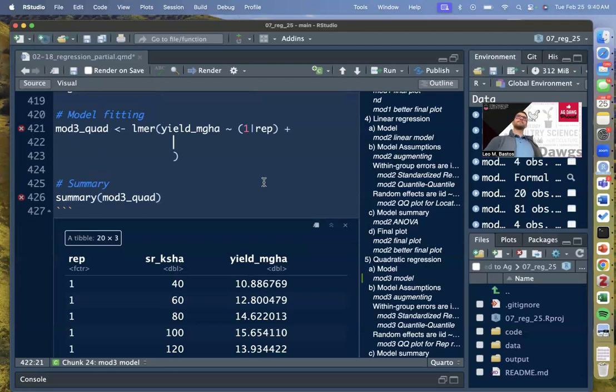Anyone remember that? We use seeding rate. Yes, so we just said seeding rate, right? This is what we said. So this is basically the same formula as we used for the intercept and slope model that we ran on the previous step. Now, how do we specify a quadratic model instead?